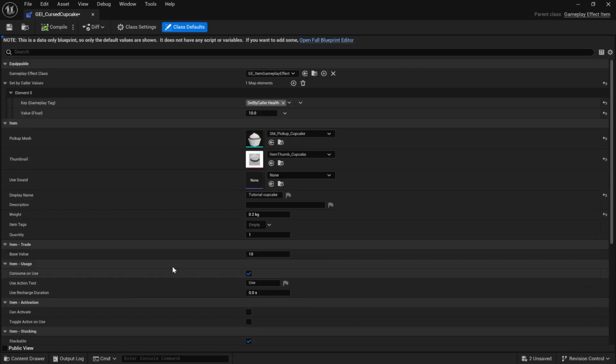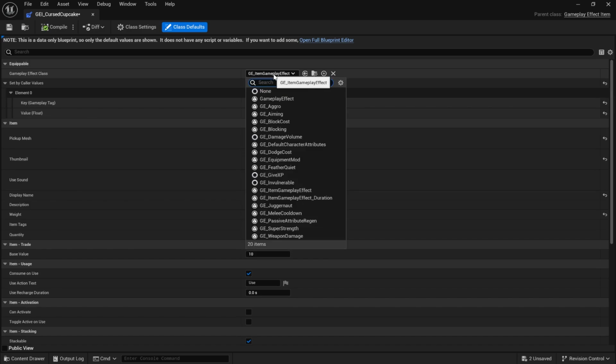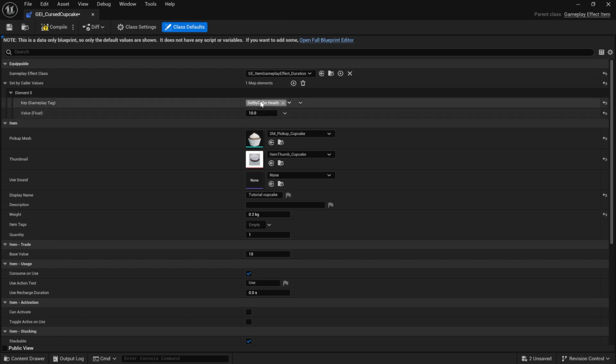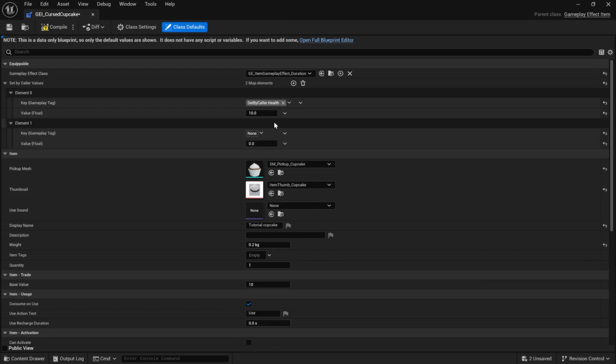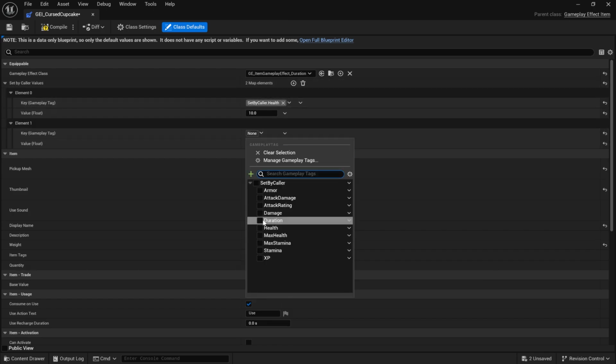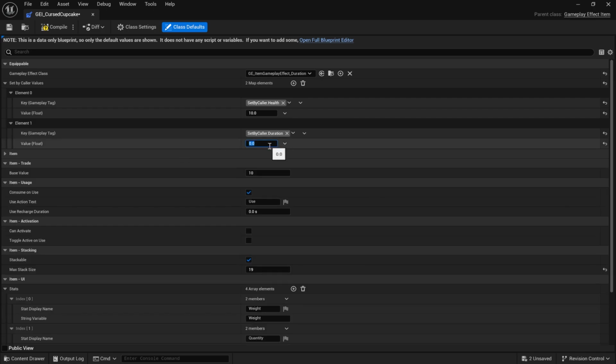This is going to be a bad cupcake that takes some health away from you, but I'm going to make this a little bit more interesting. If you click this drop down, you can actually use the gameplay effect duration here. And what that will do is it will apply the effect every second for the specified amount of time. So I'm going to add another entry here, and I'm going to go duration and set the duration to every 1 second. And I'm going to say 5 health. And in fact, I'm going to do -5 health. So it'll take 5 health away every second for 10 seconds. Sorry, I need that to be 10. And we'll compile and save.